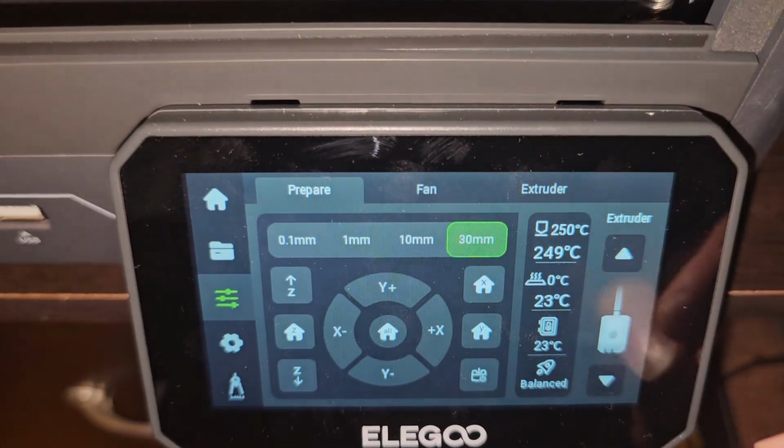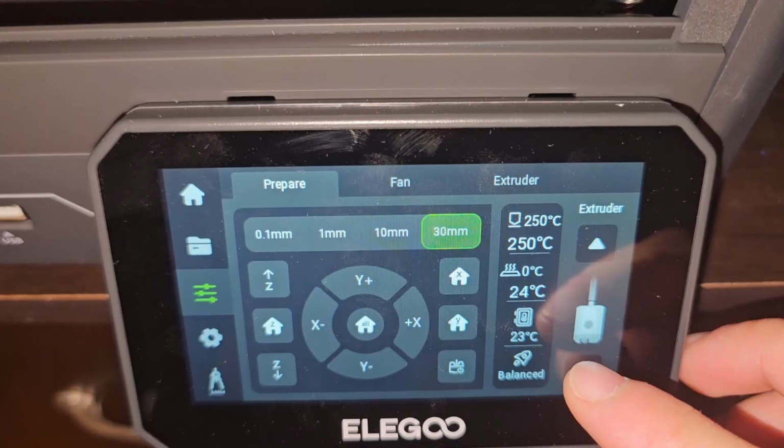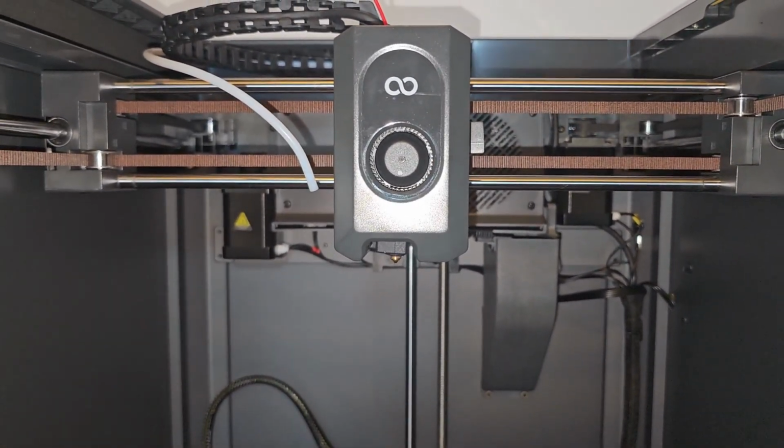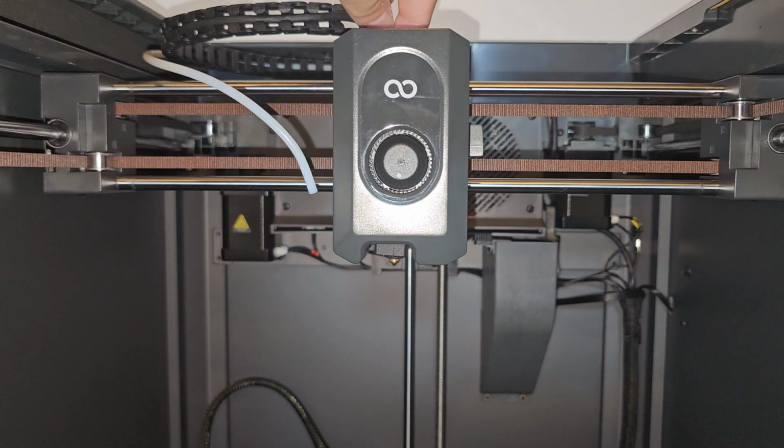Now that the extruder is up to temperature, I'm gonna click this down button, which means extrude. We will see if this is gonna extrude or not. It's going in right now. I can feel it. I can see some smoke. There we go. Extrude it one more time. There we go. It's extruding now. Okay, one more time and we are good.